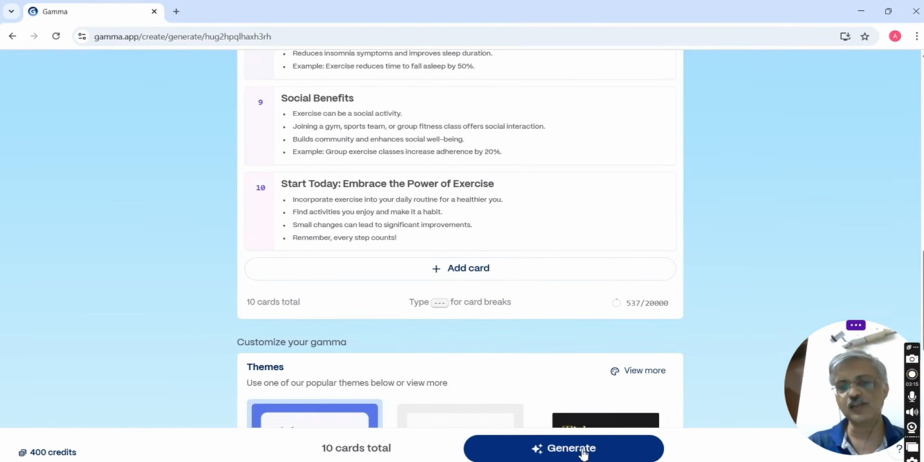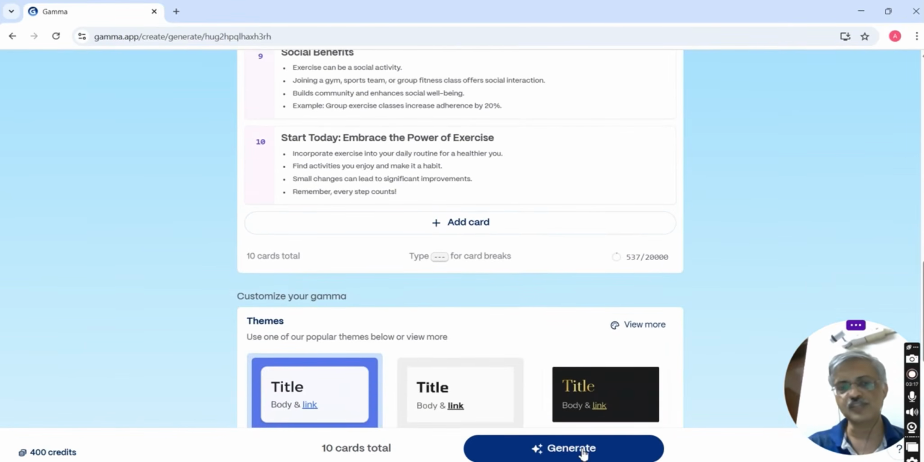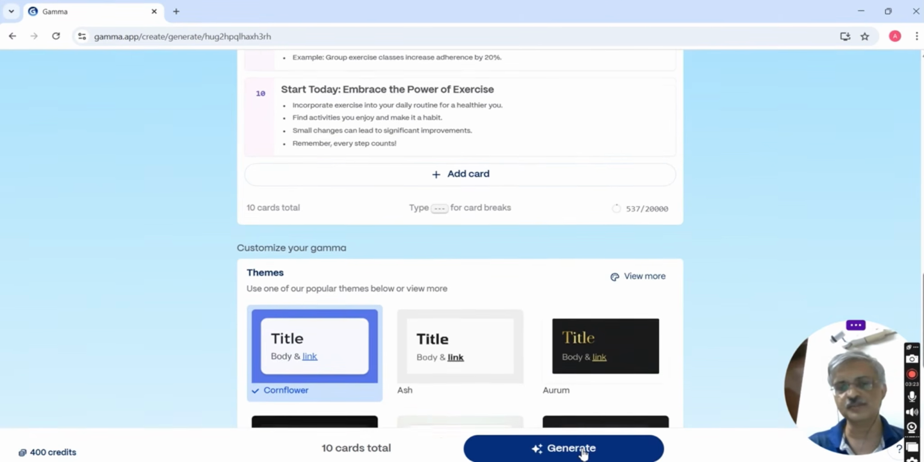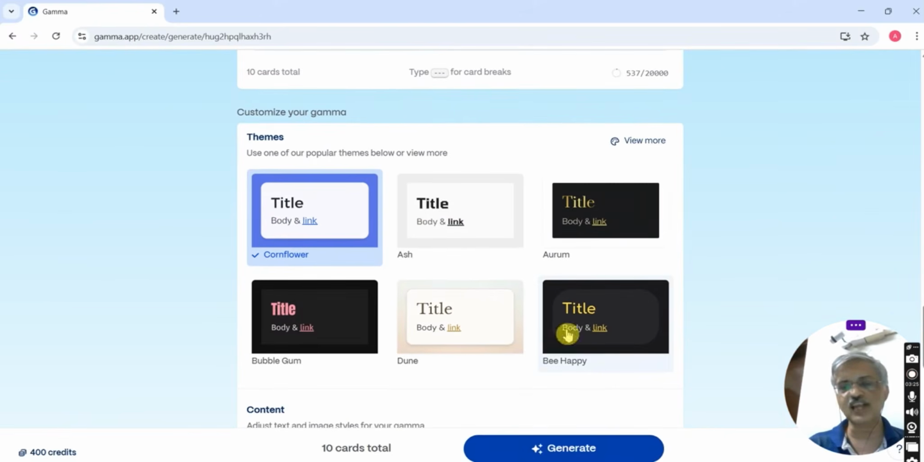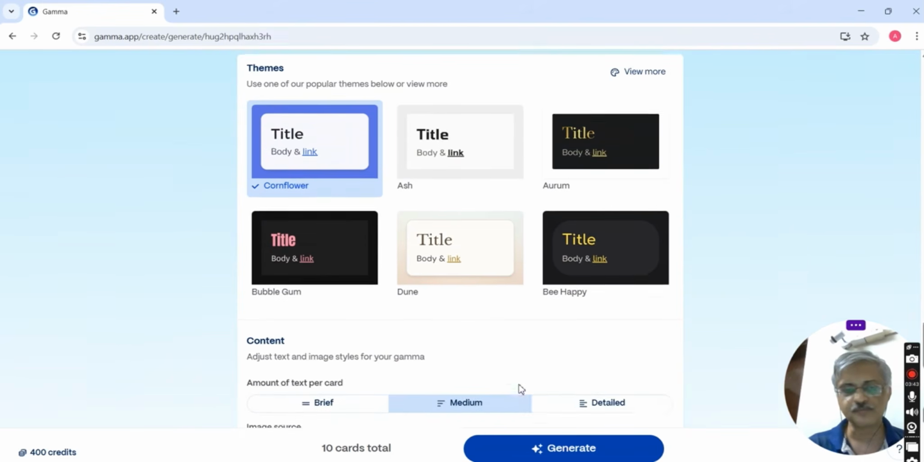Now, before we click on generate, if you scroll below, you will find that there are some other options available. First option is themes. In the themes, it will select what kind of layout, like what kind of background, what kind of font is used for the text. So you can select any of these and you can click on view more and go for more themes. But let's go for the ones which are visible here only to keep it simple. Let's go for this theme and then we go down.